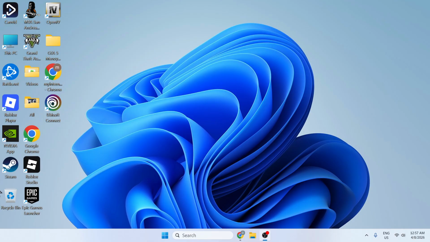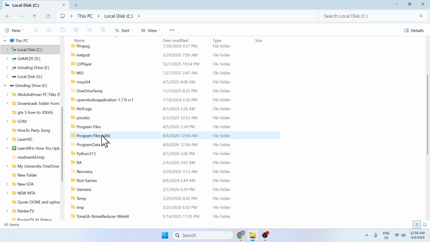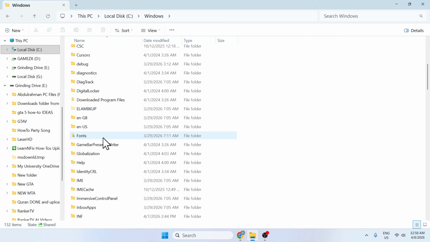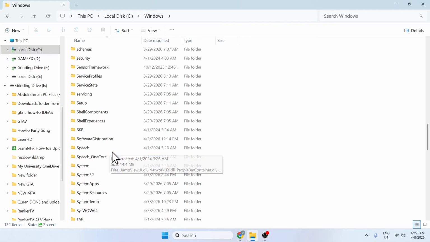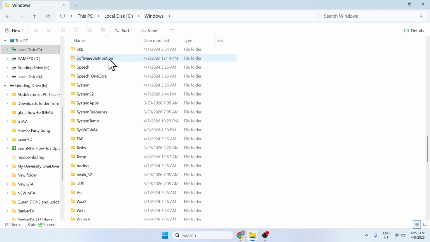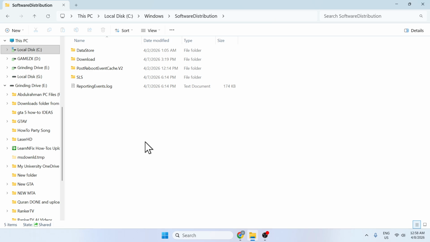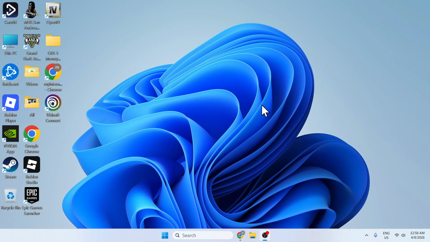Next thing you're gonna do, you're gonna go to This PC, C drive, and down here you will see Windows. So go to Windows, and here you will see SoftwareDistribution. All you have to do is just delete everything in this folder. These are useless files, just delete them, right click and delete. Then you close this down. Now restart your computer and see if this fixes your issue.